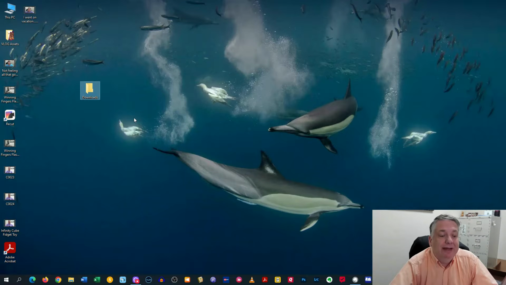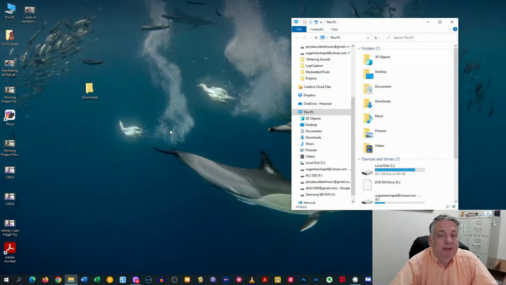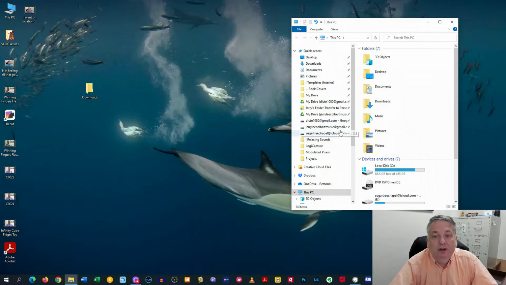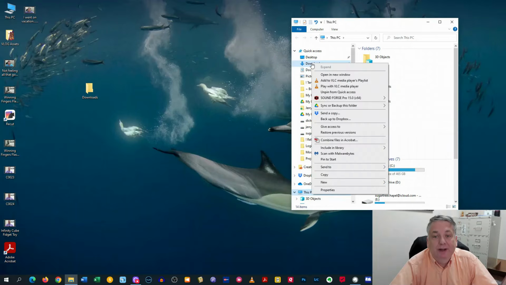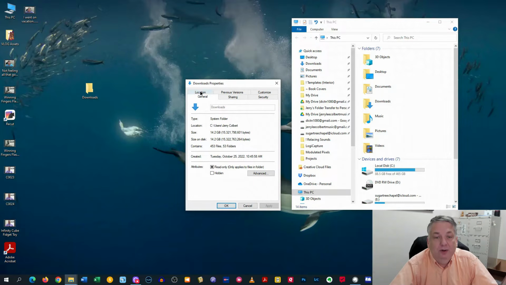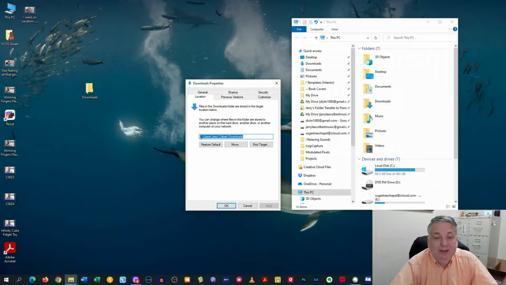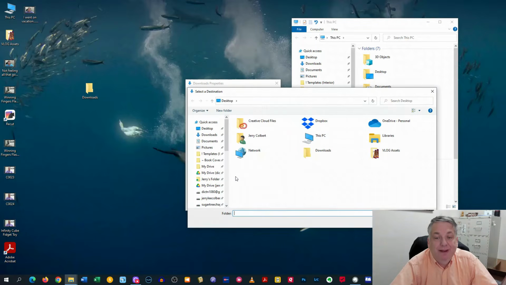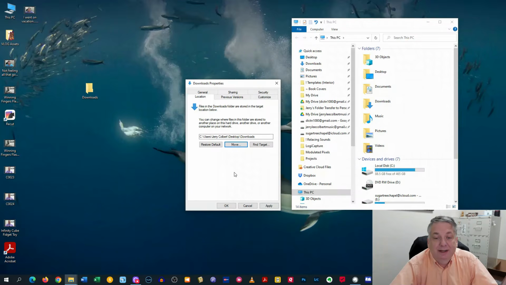Now that you've done that, you need to go into your File Explorer, right? Then you're going to come over here to Downloads, right-click on it, hit Properties. Then in here, you're going to select Location. As you see right now, my location on my Downloads folder is right here. Well, what you need to do is you need to move it. And so I want to move it to my desktop, to this download folder. And hit Select, and then hit Apply.